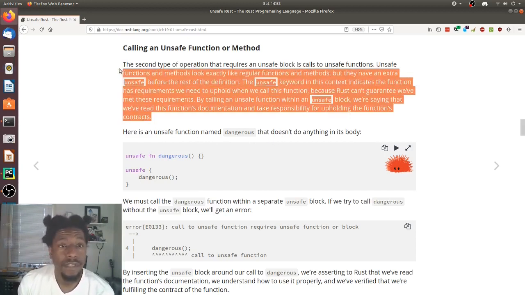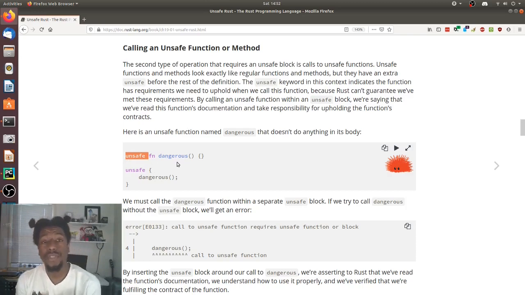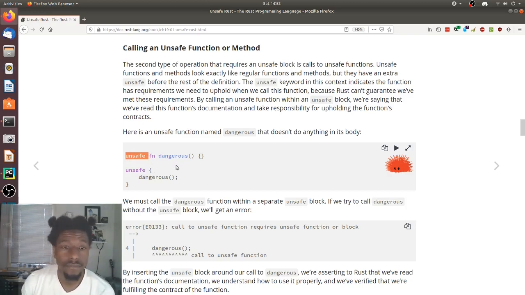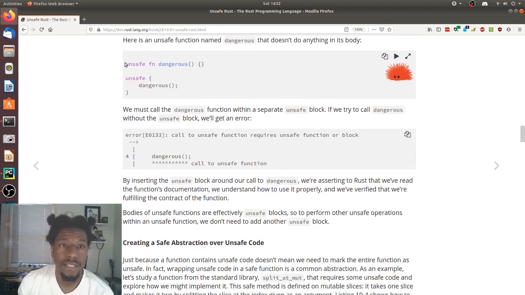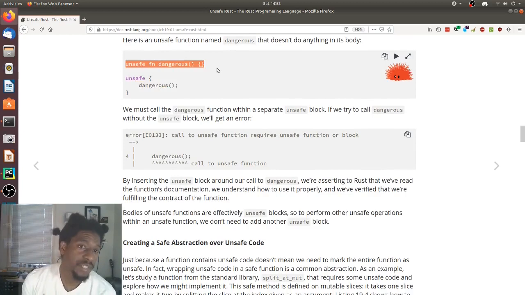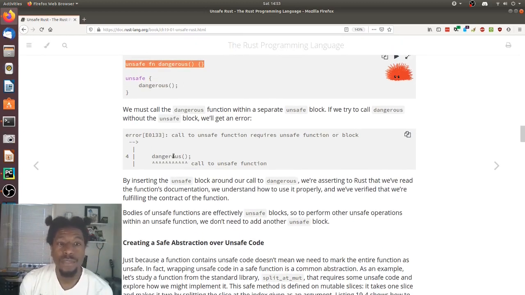Okay? Basically what they're stating here is that if you write an unsafe function or method, one, it is going to have the unsafe keyword, like this example here does, and two, you can only call that within unsafe blocks, like they did here. And then this is the example of just a dangerous function that does nothing and calling it. We must call the dangerous function within a separate unsafe block. If we try to call dangerous without the unsafe block, we'll get an error.